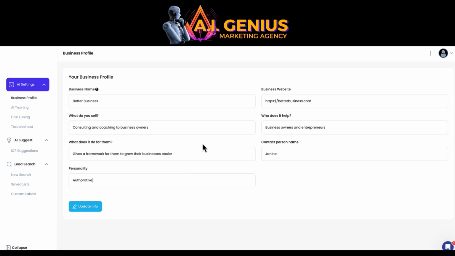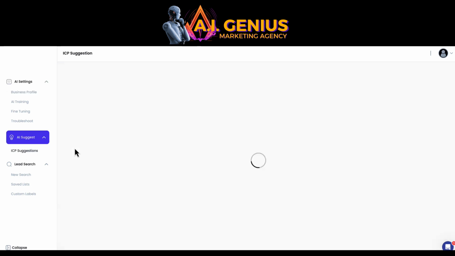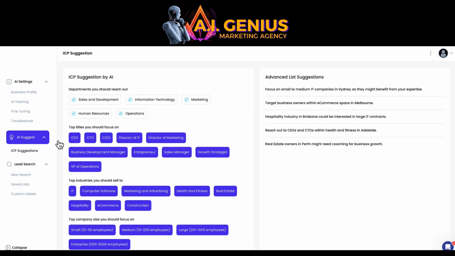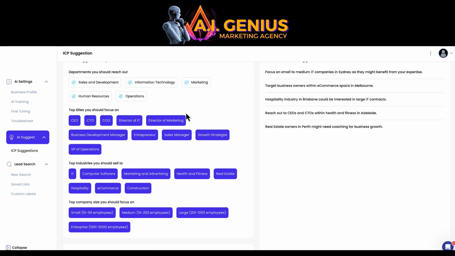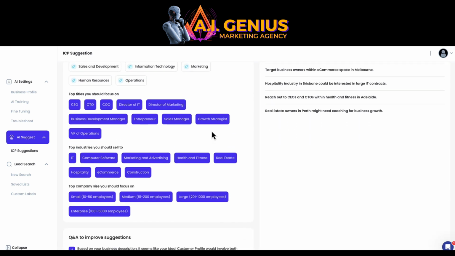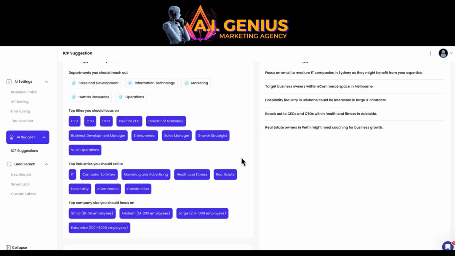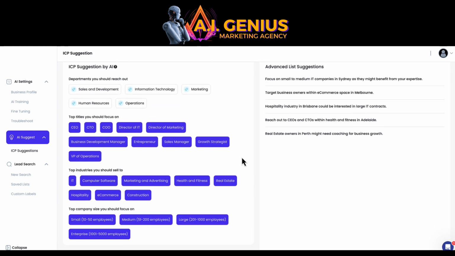Once we've loaded in the details of your business, we're then able to move across to the ICP suggestion. ICP stands for Ideal Client Profile. Based on what you've entered, the system will start to suggest for you possible target businesses that you can then start to look for new opportunities for your business. So literally, AI is analyzing your business to find the best possible lead sources for you in the program.